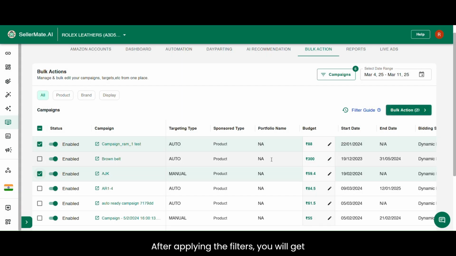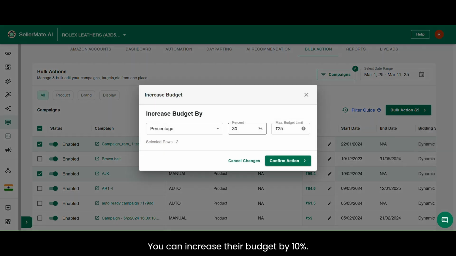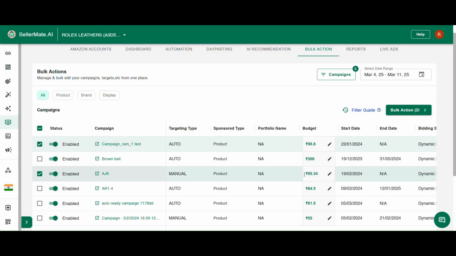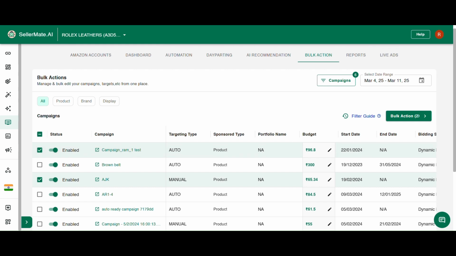After applying the filters, you will get the list of good performing campaigns. You can increase their budget by 10%. As you can see, we have successfully increased their budget by 10%. We can also decrease their budget in the same way.